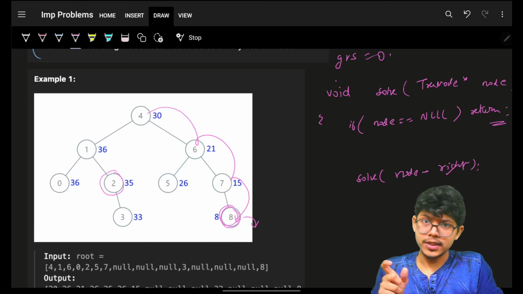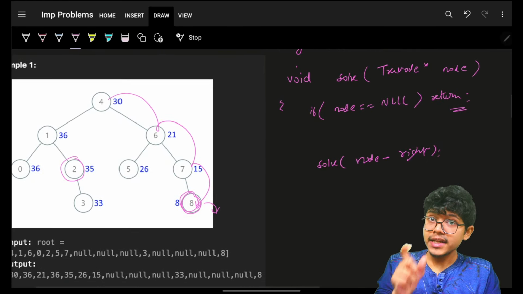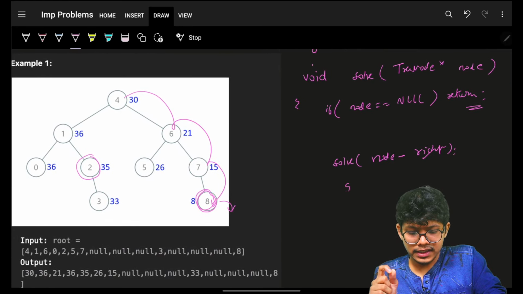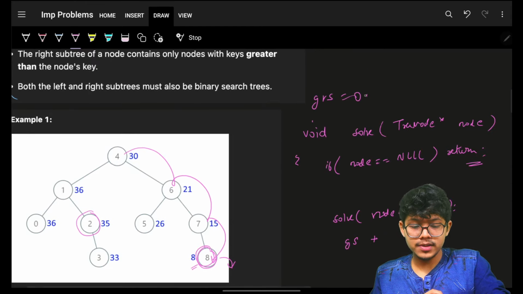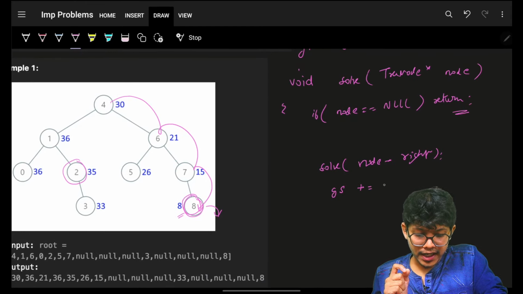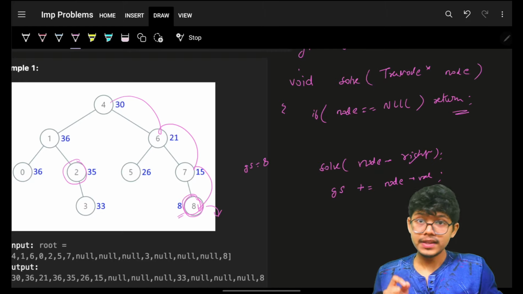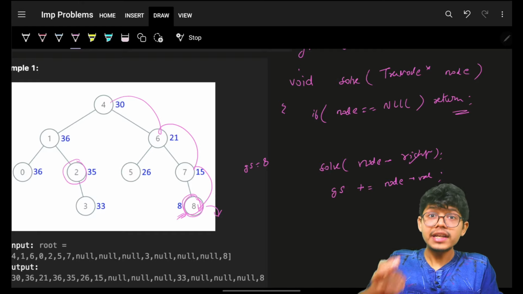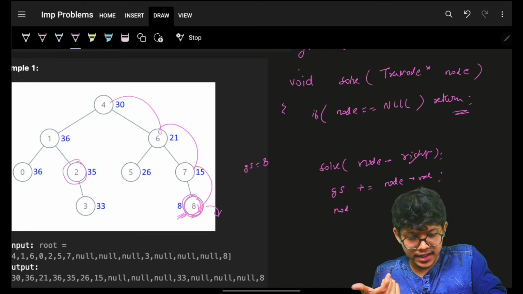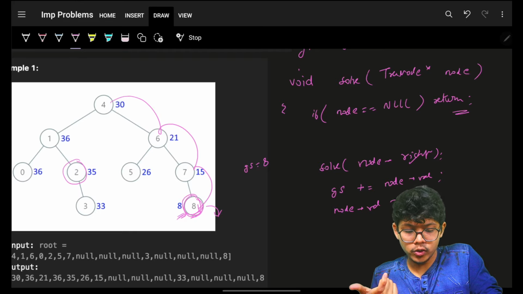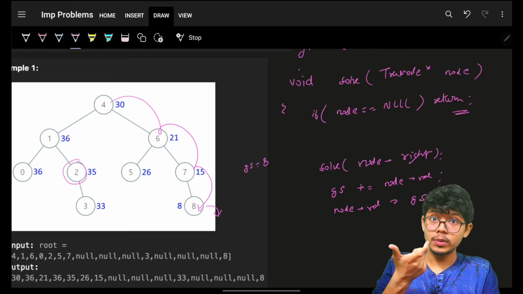I cannot go right much further, which means I am standing at 8. If I'm standing at 8, my first task is to update my global sum with the current value, which is 8. Initially the global sum is initialized to 0, so I'll add that value to my global sum. Now my global sum has become 8. In that case, I should reassign that global sum's current value to my node 8, so the node value should be equal to my global sum.